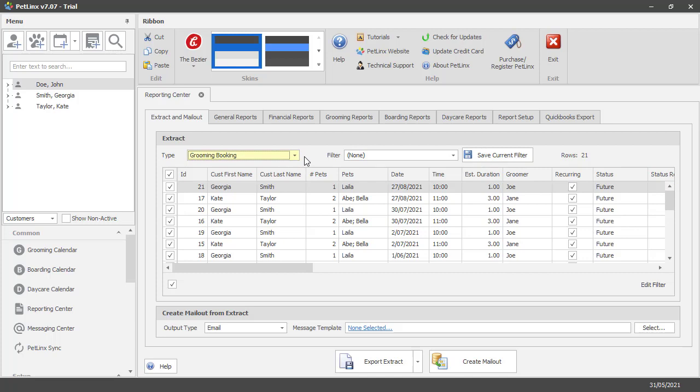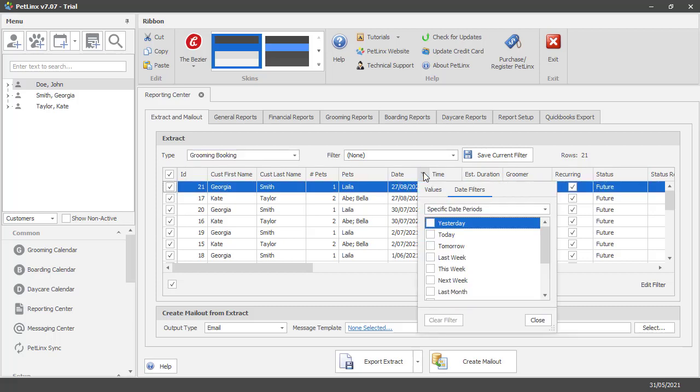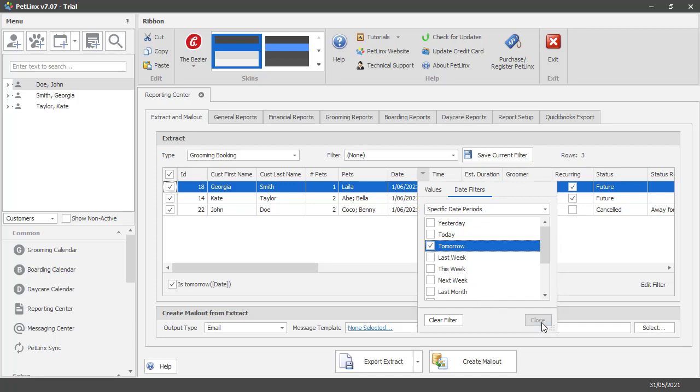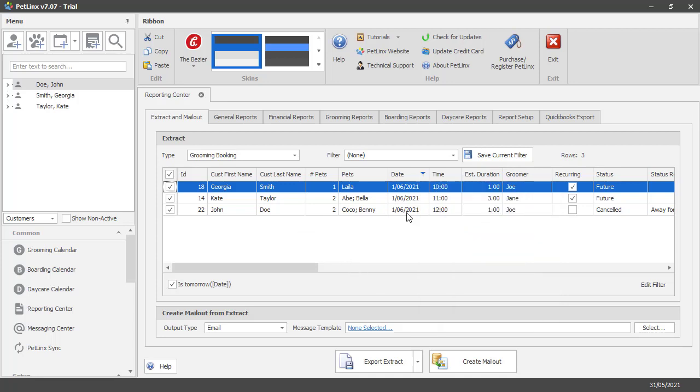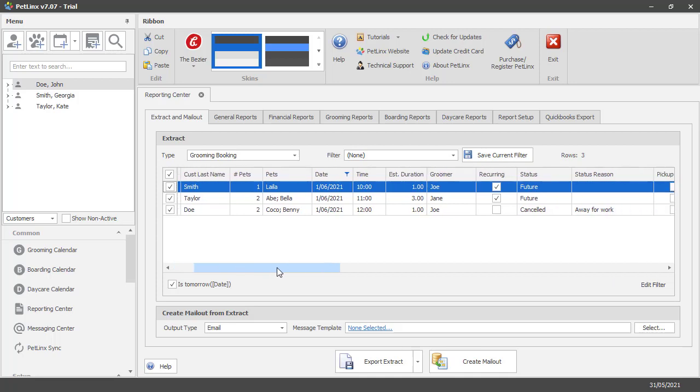So of course, I just want to show tomorrow's bookings. So if we filter on date, I'll click tomorrow. And there we go, we just have tomorrow's bookings showing here.